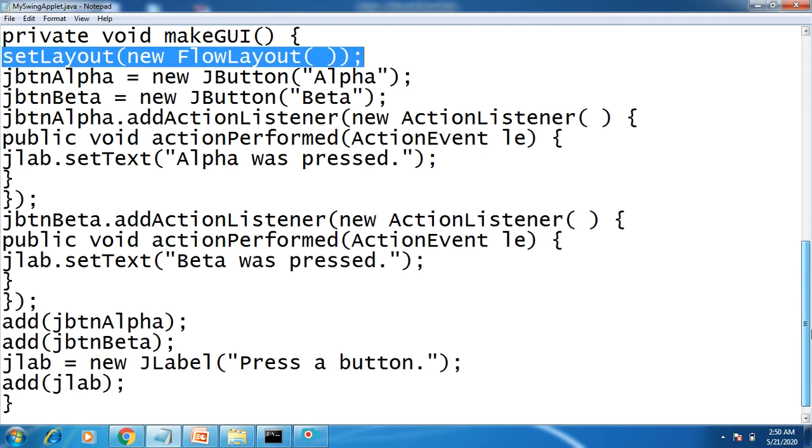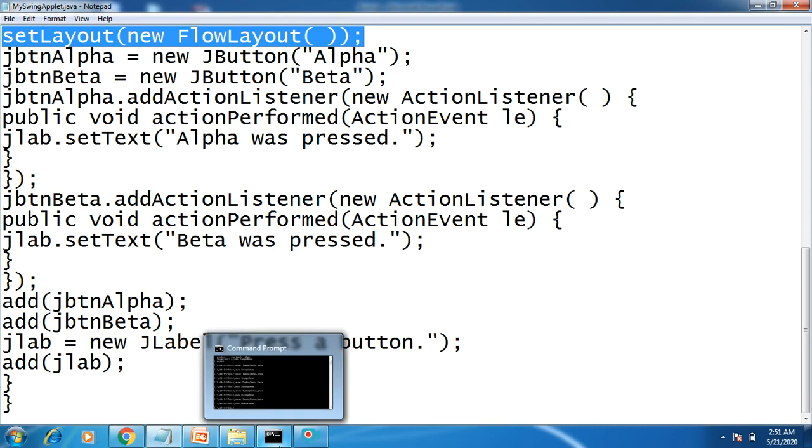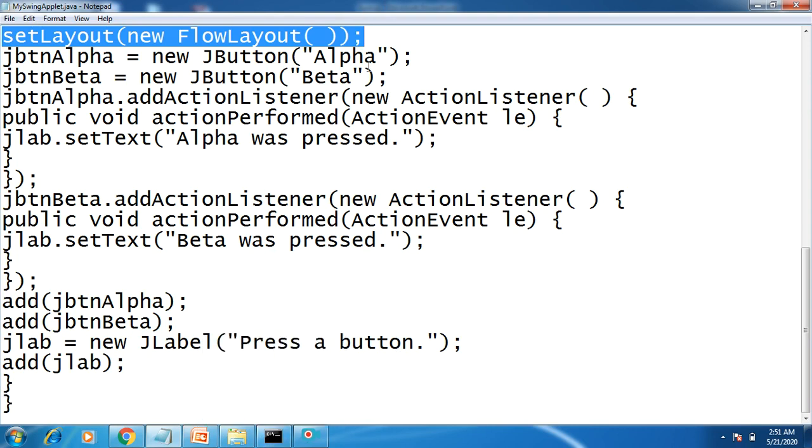Add JButton alpha, add JButton beta, new JLabel, press a button, then add that label to the window, run the program. You will be able to get the same output of the program. Here, in my laptop, the applet viewer is not installed, so I am unable to run this program, but I can run the Swing application programs. You will be getting the same output over here.